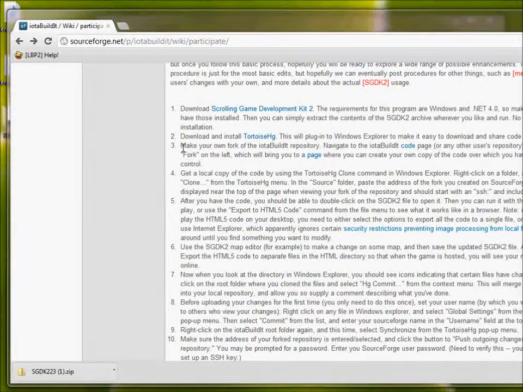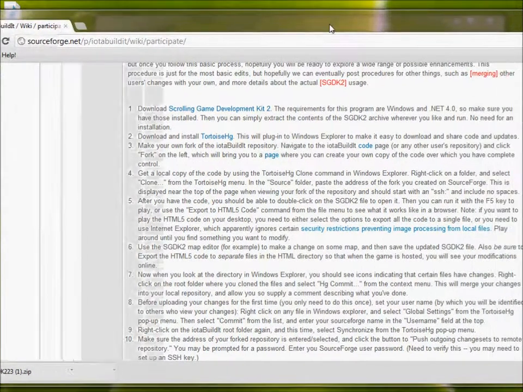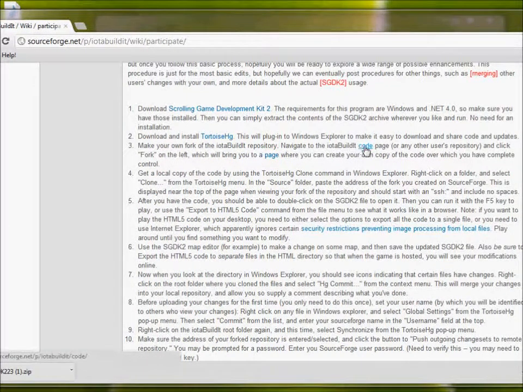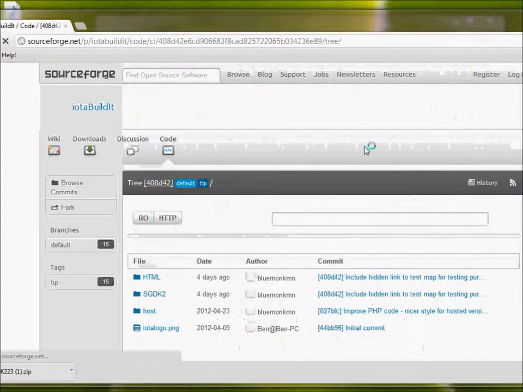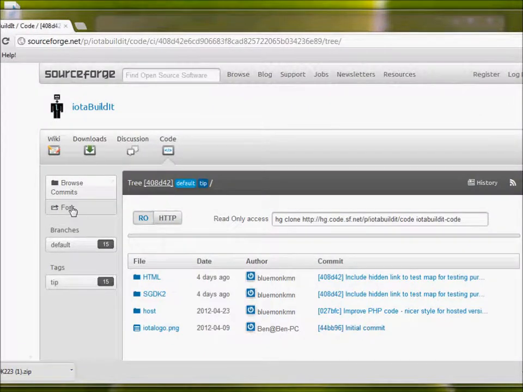Then you want to make your own fork of the iotaBuildIt repository. That's where the code is. To do that, you'll go to the iotaBuildIt code page. There's a link here. And you can just click on fork.